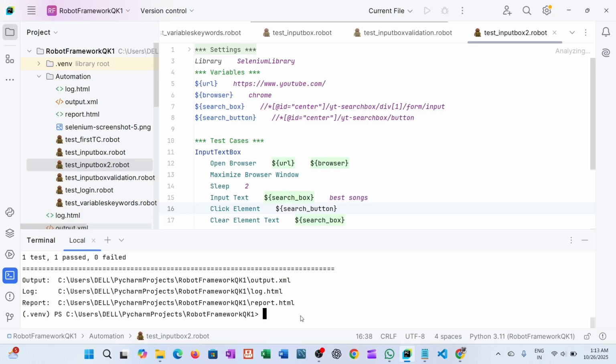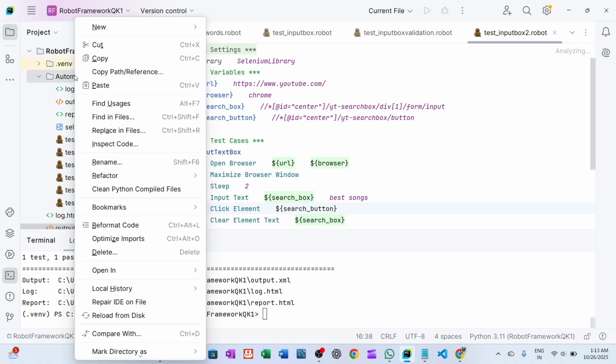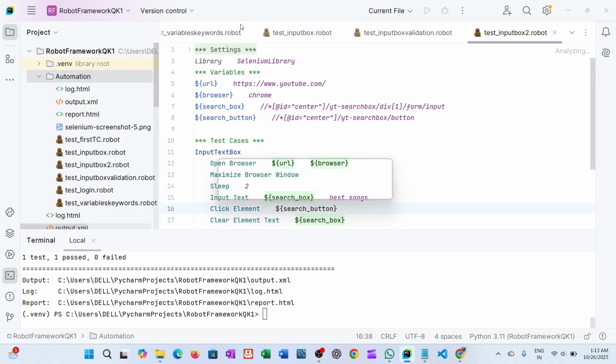Let's write the code for testing the input box. First of all, go to your frameworks, then go to your directory, right click, new file, then we can give the name like test_input_box.robot. Yeah, we can see here under the directory we have created one robot file. Then we can try to write our code.